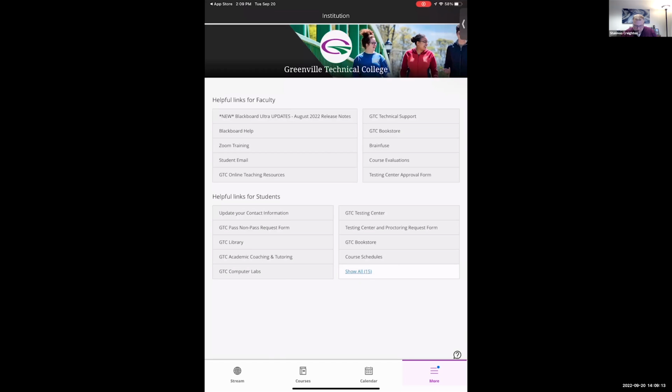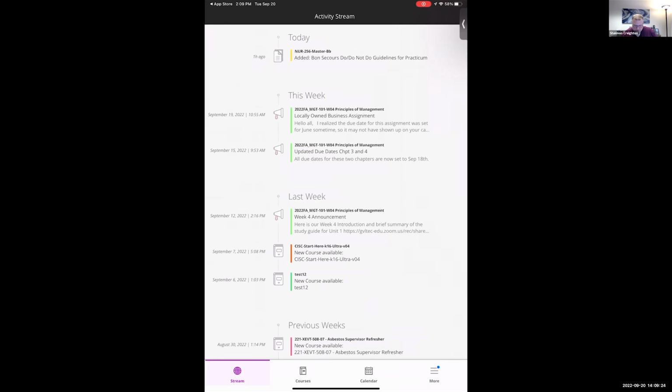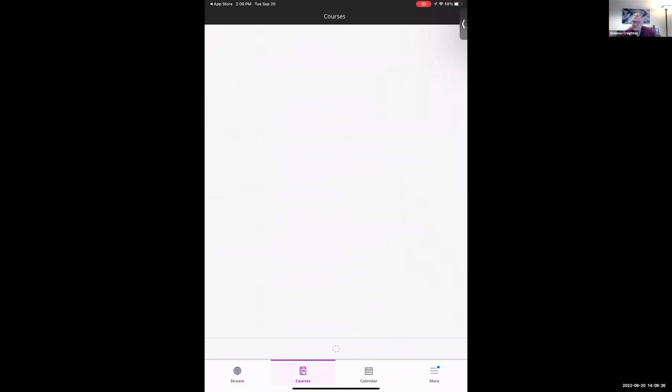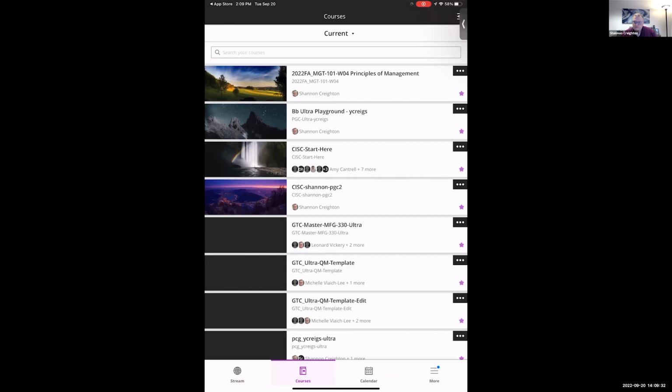If you go down to the bottom, you can see your stream. If you click on stream, this will give you your due dates and activity stream, just like it does in regular Blackboard. You can click on courses, and this is where you go into, obviously, the courses that you are either a student in or that you are teaching.